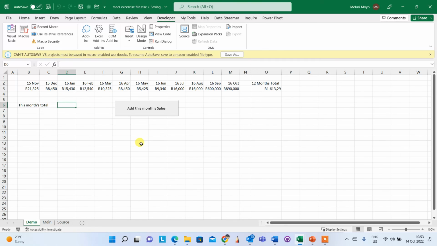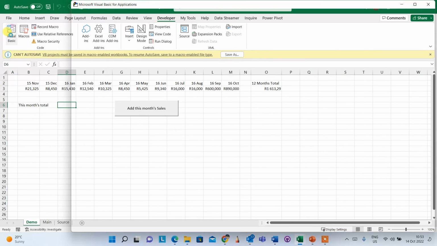It's working fine. Now the other thing is, you see this button now, add this month sales. The problem with the macro is that if I click this by mistake and it runs by mistake, I can't undo the mistake that I've made. So I need to create a button that when I click this by mistake, it prompts me, are you sure you want to run this? So I need to create a prompt button. So now we can go to Visual Basic.